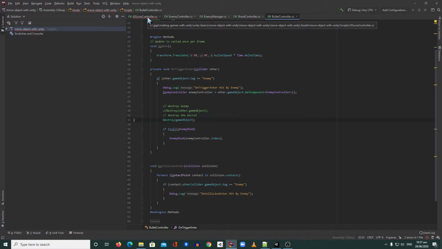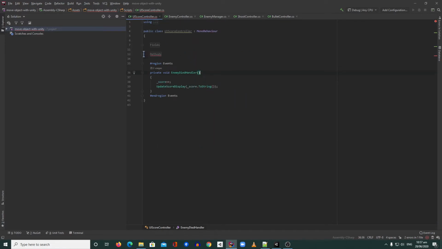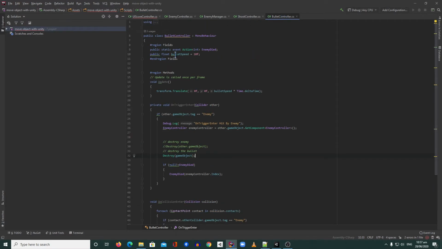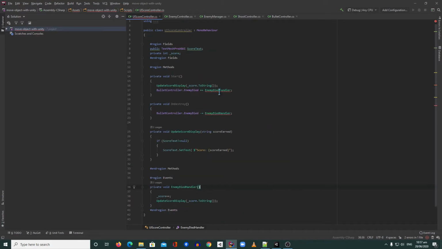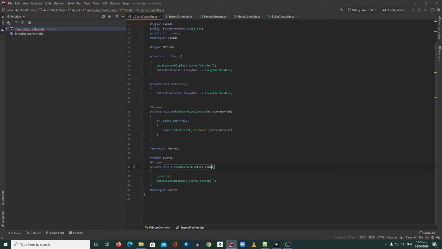And then we have some error here, UI score controller, because we changed our bullet custom event here to add an int inside, right? When we call it or when we dispatch it, we need to fix this. Right now it's looking for that int, so we're just going to put that index.